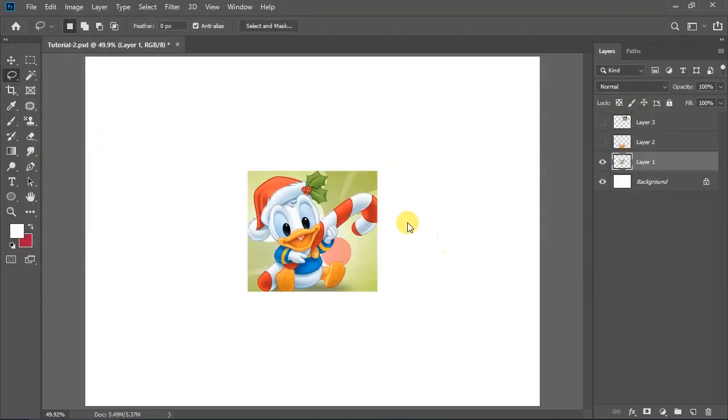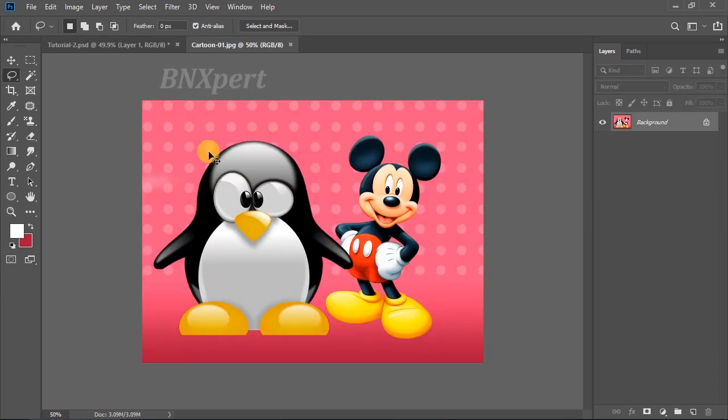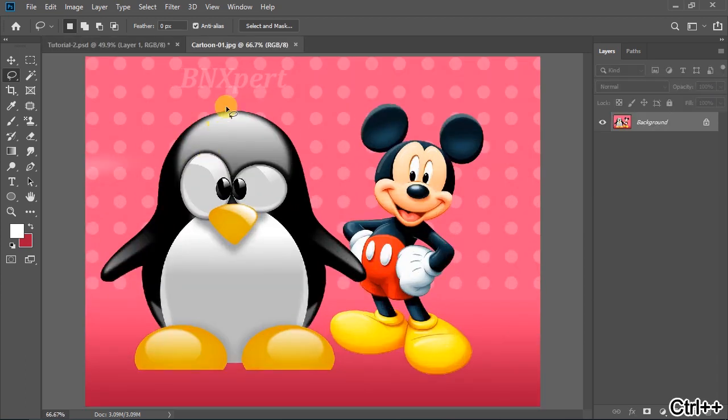Lasso tool is used to draw free-form lines to make a selection. Place the tip of the arrow exactly where you want to draw the selection from. Then click and drag to make a selection. Release the mouse after making the selection boundary. You can see the selection highlights.